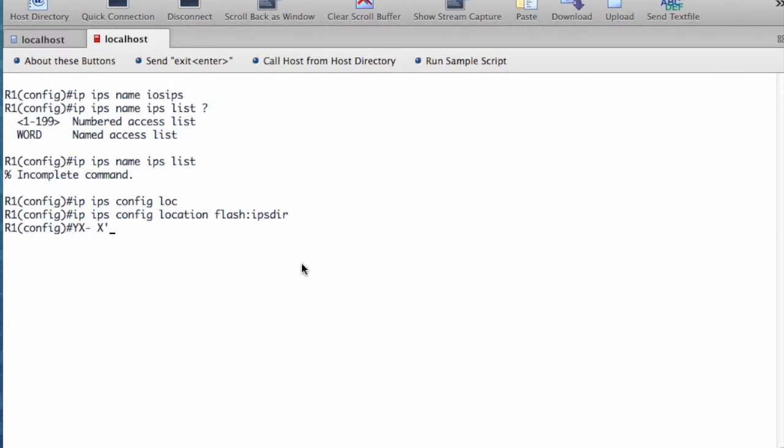SDEE, or Cisco Security Device Event Exchange, is a SOAP-based intrusion detection system alert format and transport protocol specification. To use SDEE, you need to enable the HTTP server. So we first do ip http server, then we issue the command ip ips notify sdee.